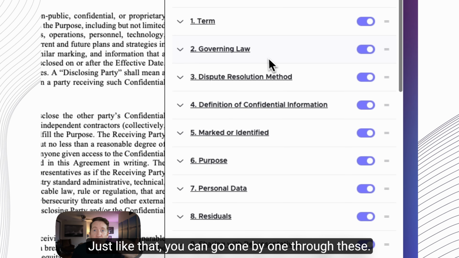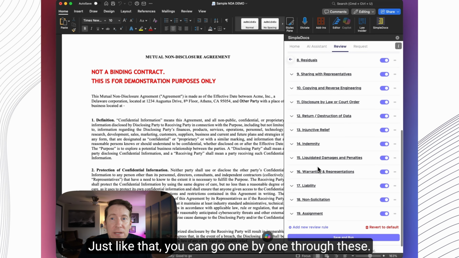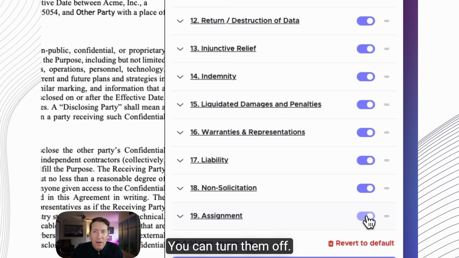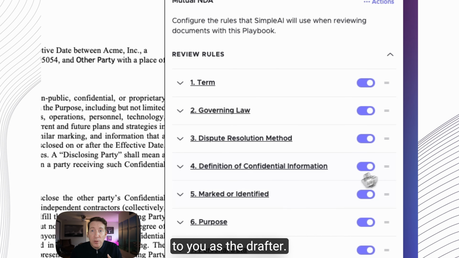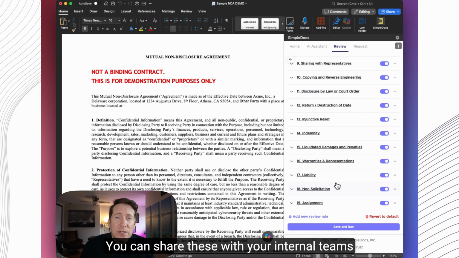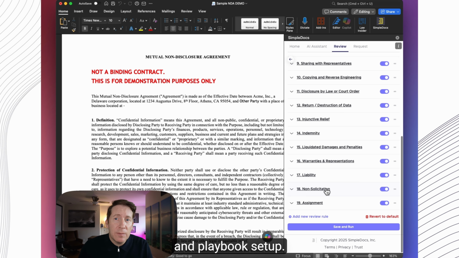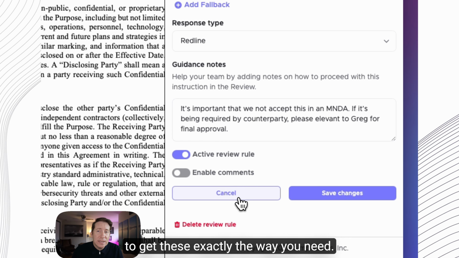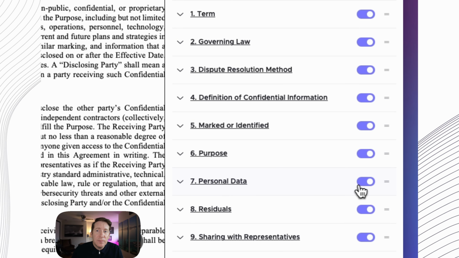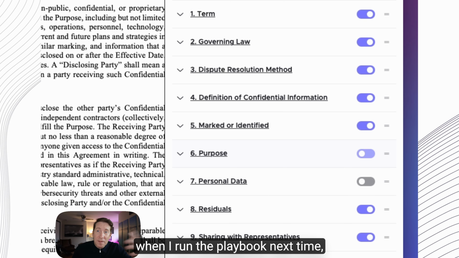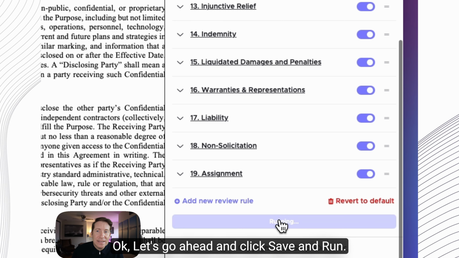Just like that, you can go one by one through these. You can delete individual playbooks. You can turn them off. You can change the order in which they appear to you as the drafter. You can share these with your internal teams so that other lawyers can benefit from your work and playbook setup. And you can go one by one to get these exactly the way you need. Turning off just means that if I've toggled it this way, when I run the playbook next time, it will ignore that issue. Okay, let's go ahead and click Save and Run.